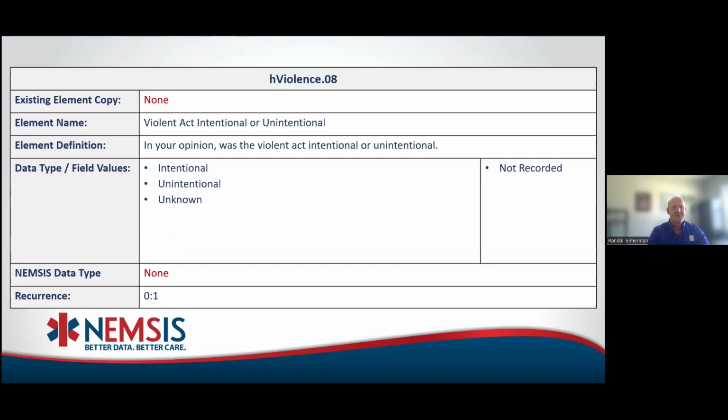H violence.08. The violent act intentional or unintentional? Definition being, in your opinion, was the violent act intentional or unintentional? You have your options of intentional, unintentional, or unknown. Recurrence here is 0 to 1.